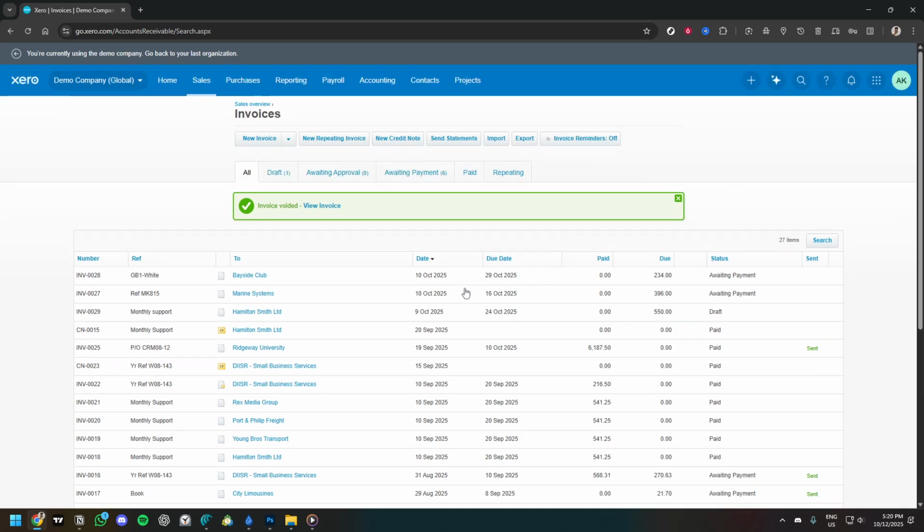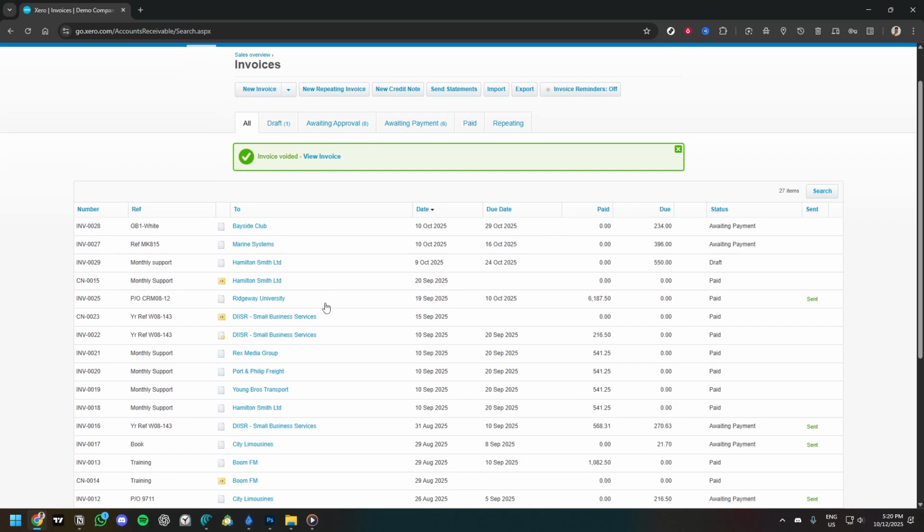Now, let's move on to deleting a draft invoice. Return to the Invoices list, and this time, look for any draft invoice. Click on it to open. Much like before, locate the three-dot menu and click on it.